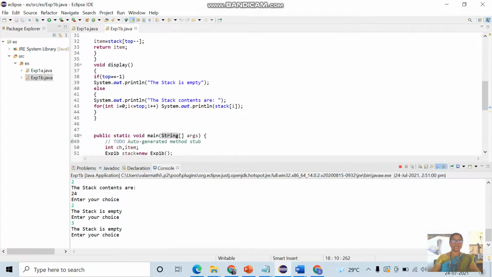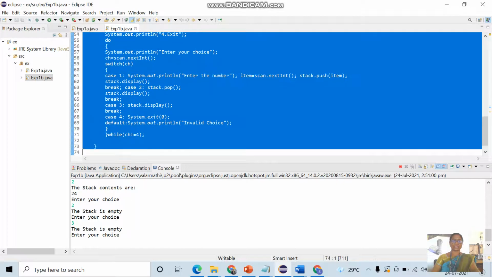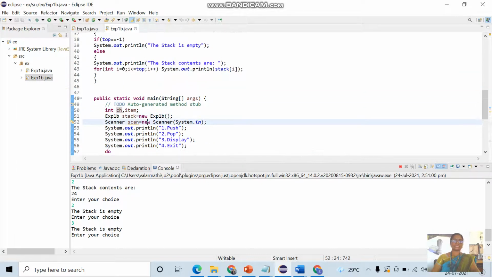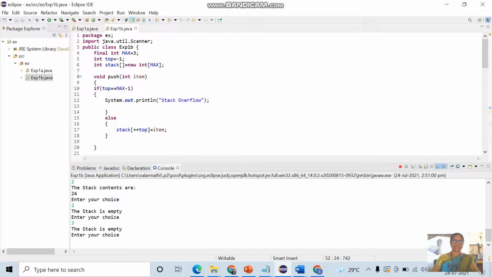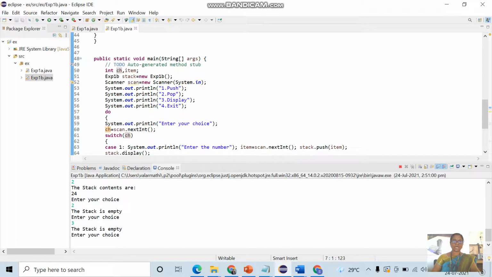So here, how we are performing the menu driven concept is very important. This menu driven concept is written in the main method. We know the meaning of public static void main(String[] args). Now ch is nothing but the choice, then item is nothing but the item which I am going to insert into the stack. So with this, we are going to create the object for this class. What is the name of this class? Here, experiment 1B. So with this name, I am going to create the object for this class as stack.